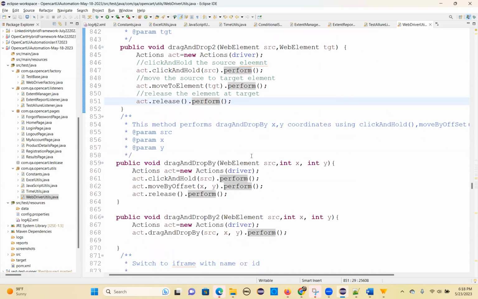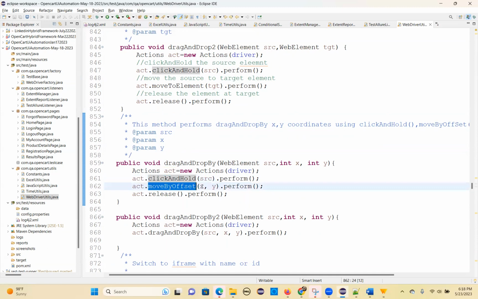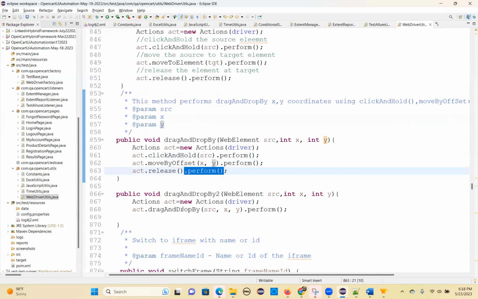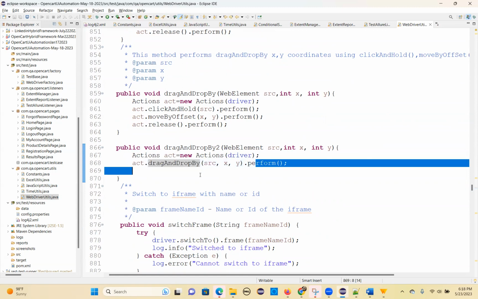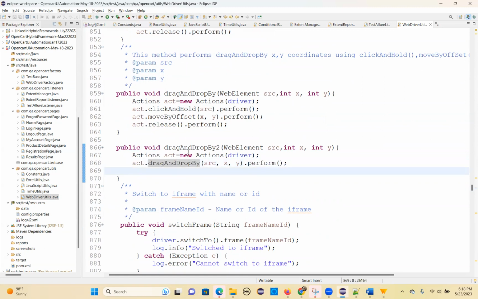Drag and drop by. So web element source int x comma int y. So actions act equal to new actions of driver. So act dot click and hold. So dot perform. Move by offset. You can give xy coordinates, and then act dot release dot perform. So another drag and drop by function. So then another way, directly calling the drag and drop by method. Source comma x comma y dot perform. So this is the drag and drop by another method.